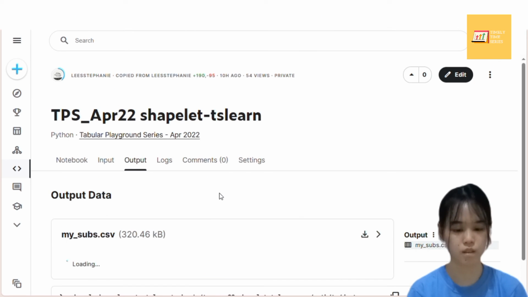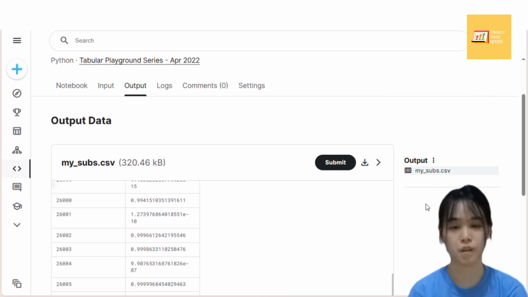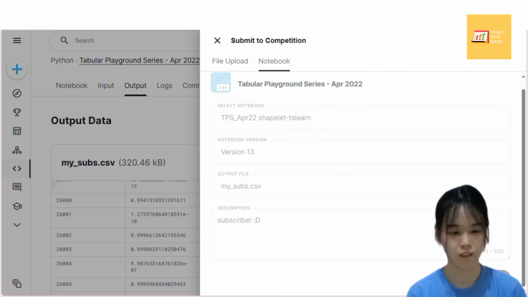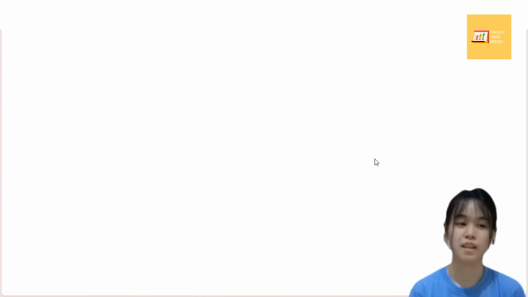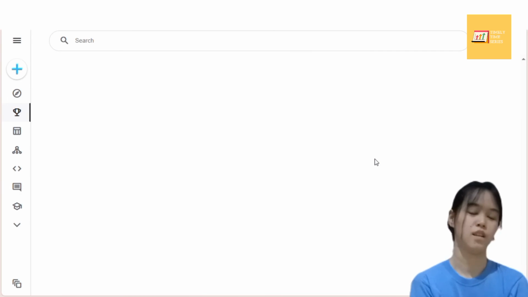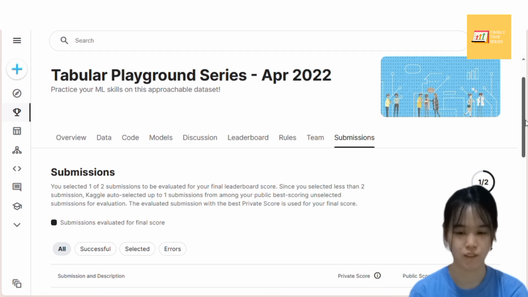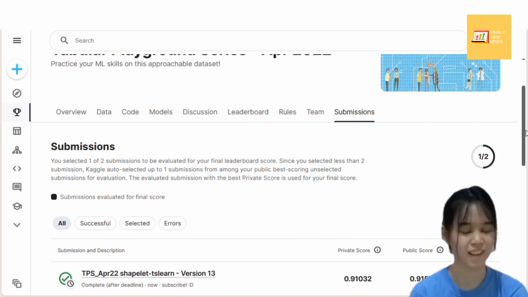Okay, so this is our CSV file. Now I'll try to submit this file to the competition. This is my very first time submitting this prediction. I already ran this notebook, but I haven't submitted for real. Okay, not bad.